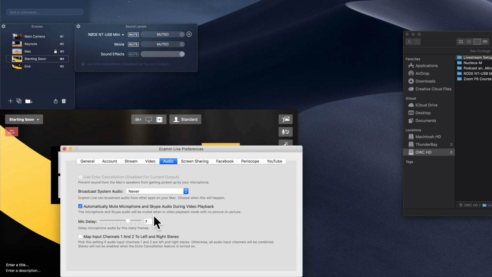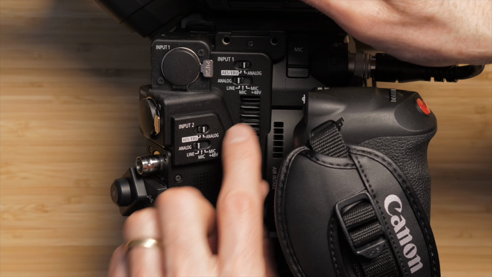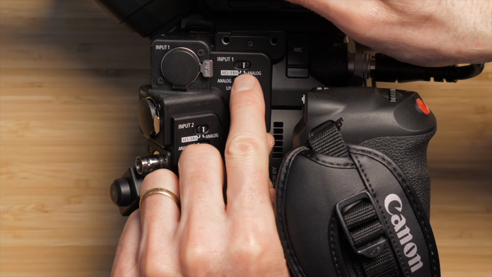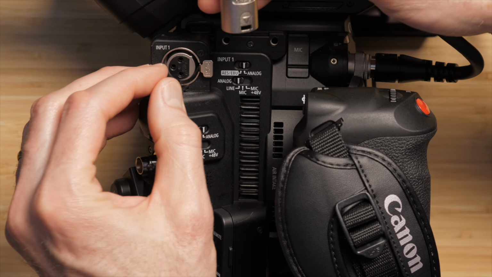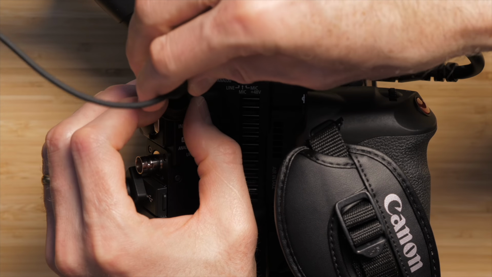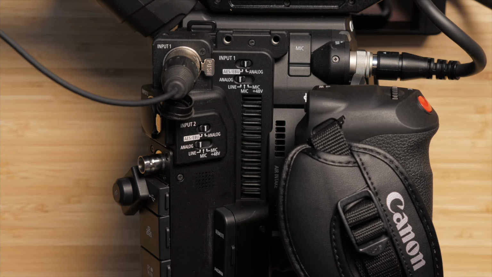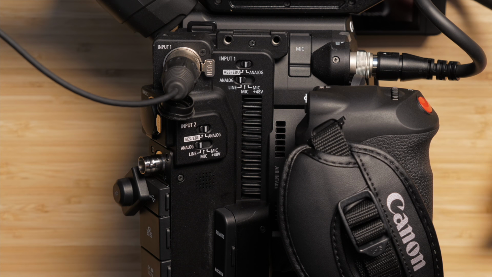But in this case, I actually have a pretty good camera with an XLR input that can be set to line level. So what I do is I send the audio from the MixPre's output over a balanced XLR cable into the line input on the Canon C200. That way, the audio is always going to be in sync with the Canon C200.